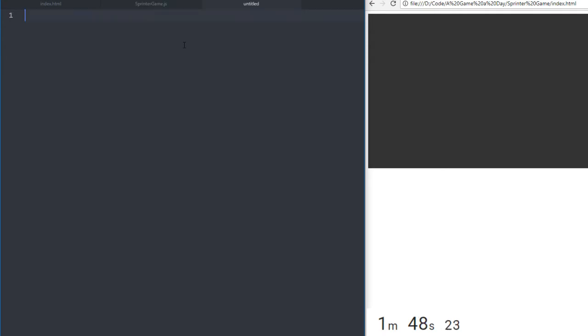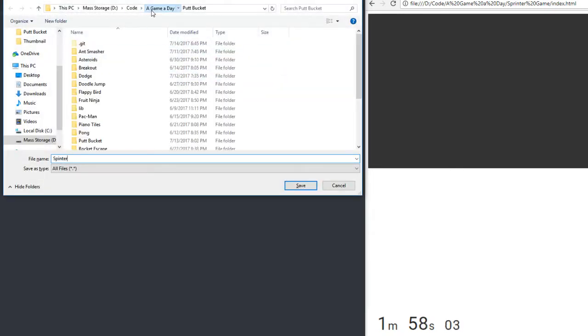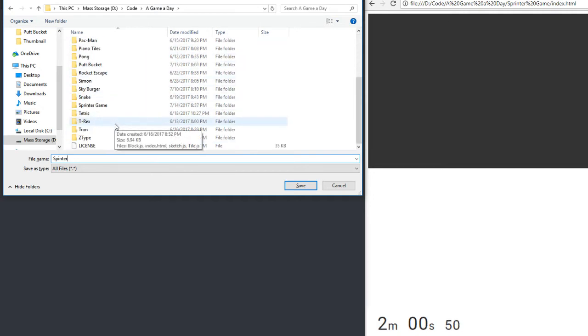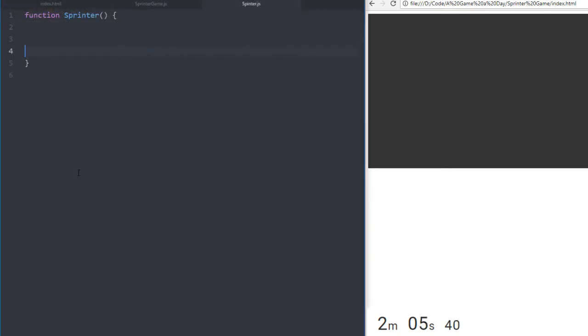So, we need to create a sprinter. A sprinter will be the player. We will go into Sprinter game. this.y equals y. Now what we will do is pass in x, comma y. Actually, we should do a lane system.